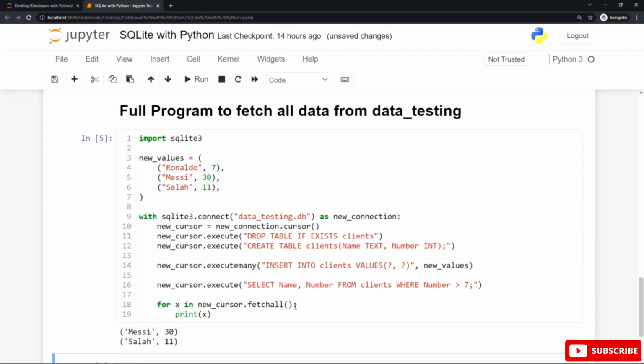You can see this is a complete example to insert and fetch all the data from a table, from a database we have created. First of all, you can see the import statement to import our SQLite 3 package in the Python programming language to work with SQLite databases.